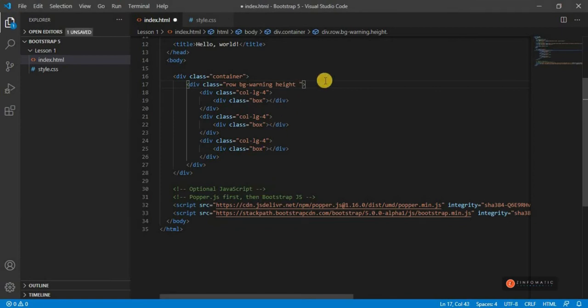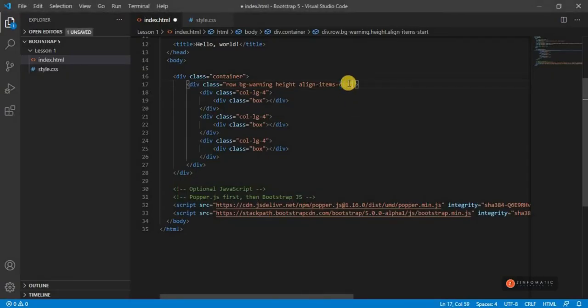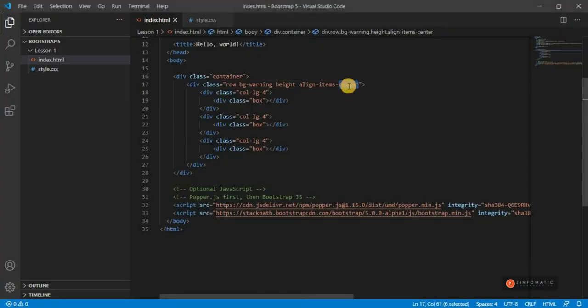In order to align to the beginning, which is the default, all you have to do is type in align-items-start. If you do this much, it's going to automatically align the items to the starting position. If I change this to center, everything's going to be exactly in the center of the row. So vertically it's in the center now. If I want it at the end of the row, all I have to do is type in end. I'm going to save this, and if I get back to the browser, let's hit refresh. You can see now it is at the end of the row.